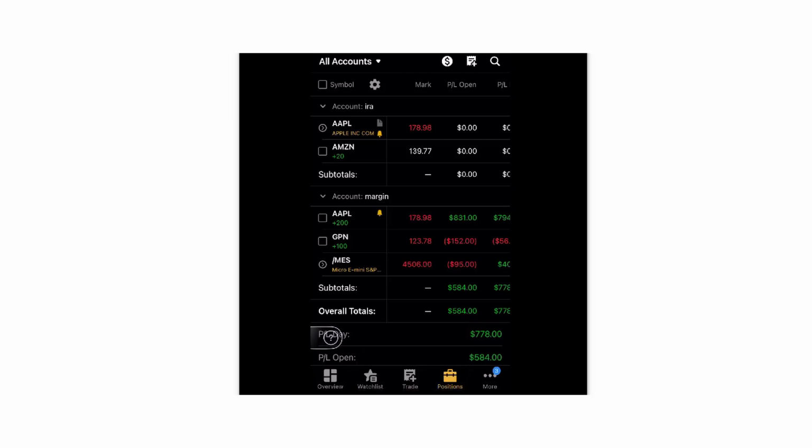Now you'll notice if you look at the bottom, after I place that order, I'm on the positions screen now. So now I'm looking at all my positions. And you can see that I have Amazon now in my account, those 20 shares, in addition to those other positions that I already had.